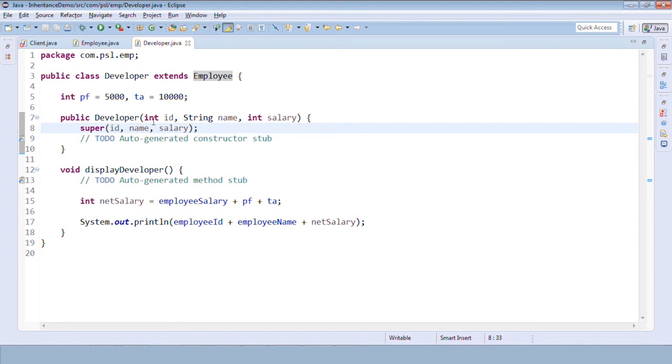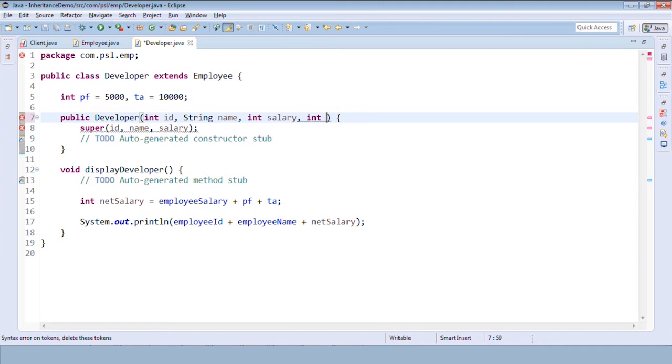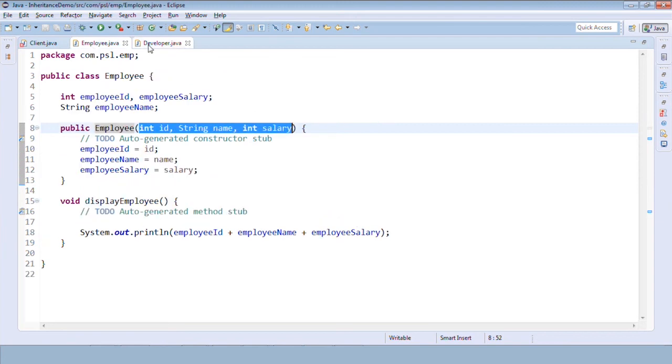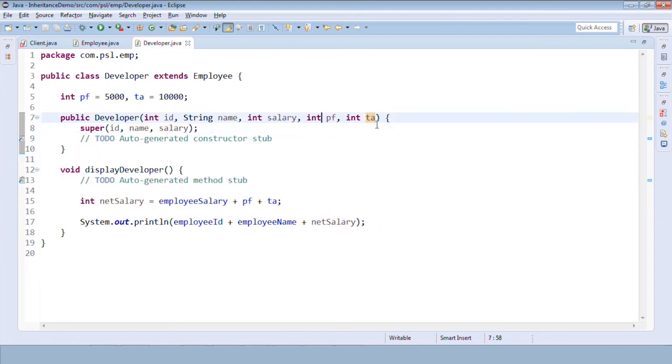Okay. Additionally, I have PF and TA which we have hard coded here, so I don't need to hard code these now. Let me initialize them in parameters. As we discussed, we can have a 3 plus parameterized constructor in the derived class. PF and TA. Yeah, and for only these 3 variables, the values I need to pass to super. So this will be passed to the employee class. Yes, and in developer, PF and TA I will initialize.